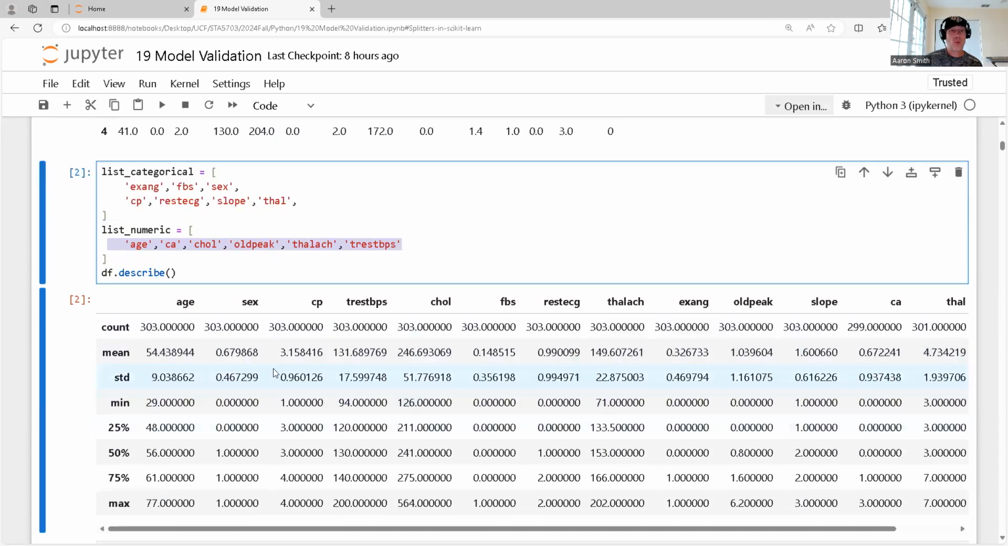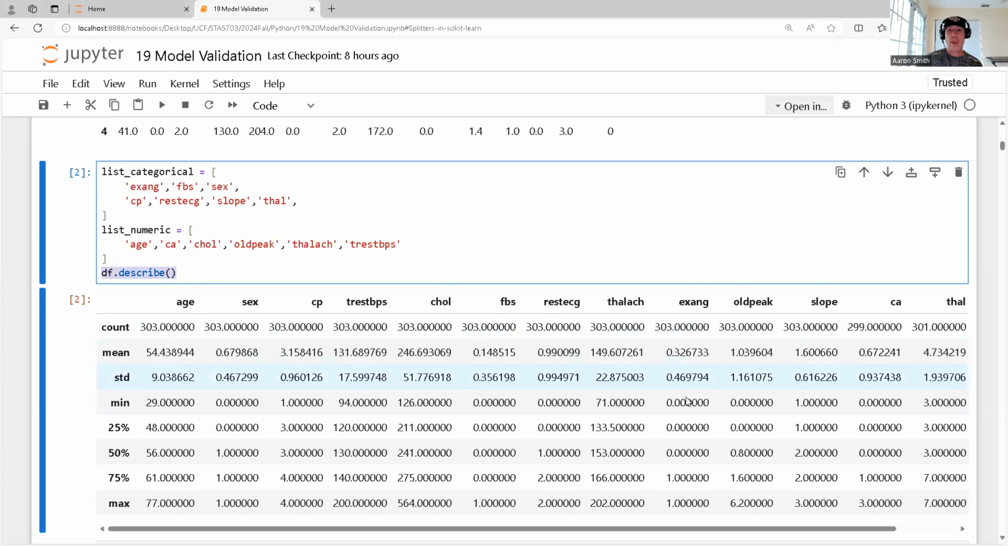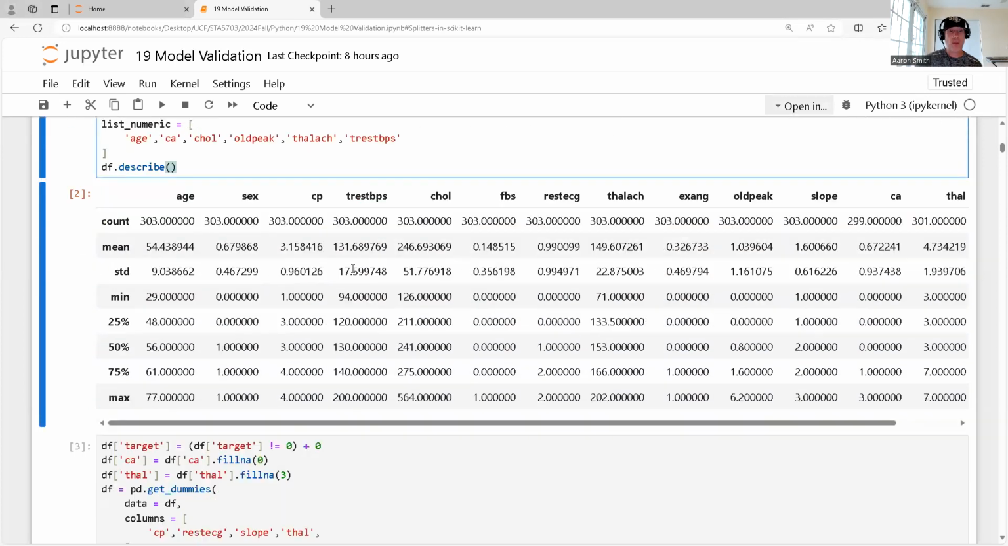And here's just a quick describe just so I can see, well, hey, all of these are in fact coded as numbers. So all of these are categorical data coded as numbers. When I run describe, you'll notice that for values that don't make sense, I'm getting an average. So I need to do something about this.